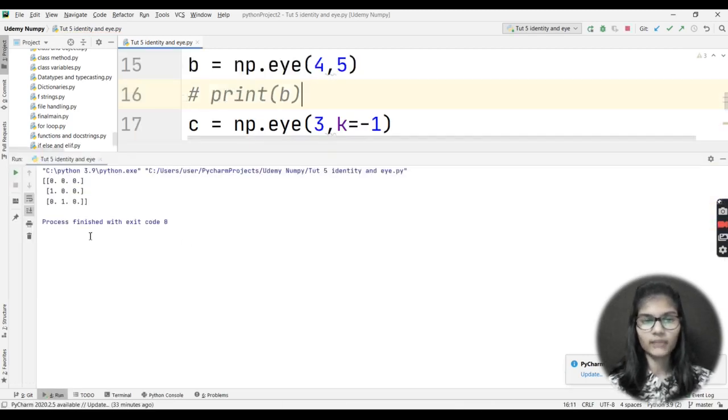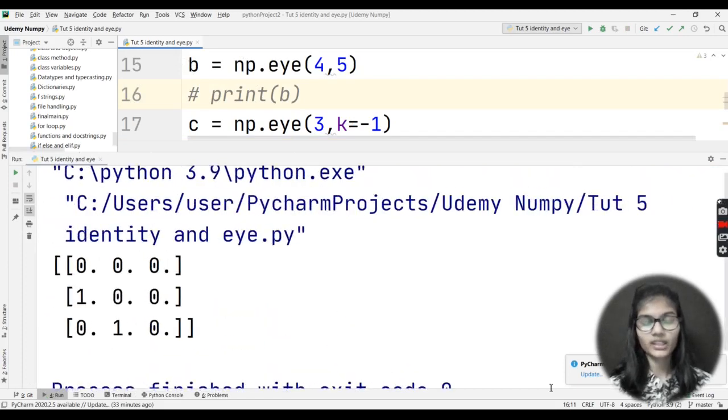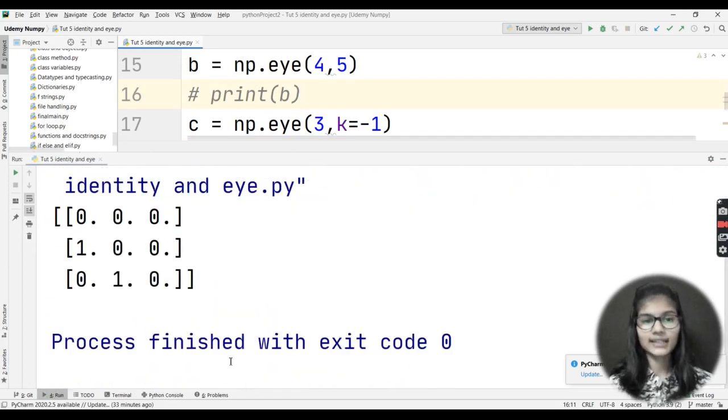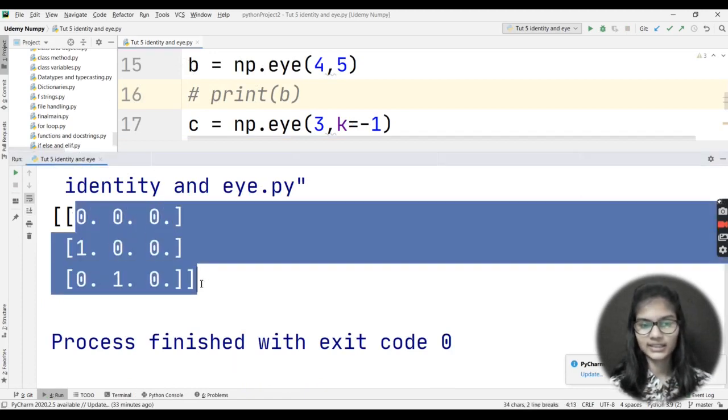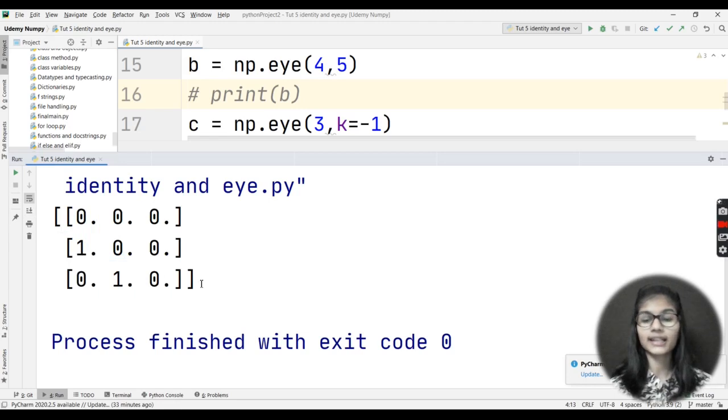Now, if I run my program, understand this very carefully. Basically the diagonal was these three, but in the diagonal I'm not getting the value 1. Why? Because I have given the value for k as -1. If I give the value as -1, my diagonal will shift downside of the main diagonal.